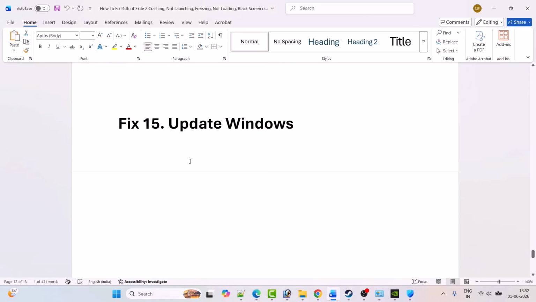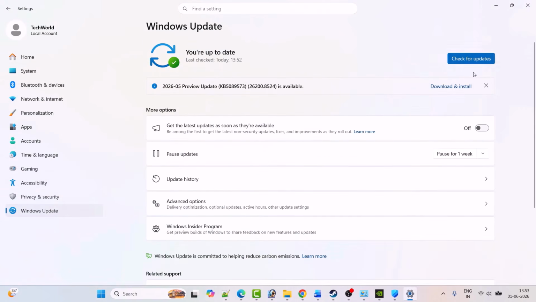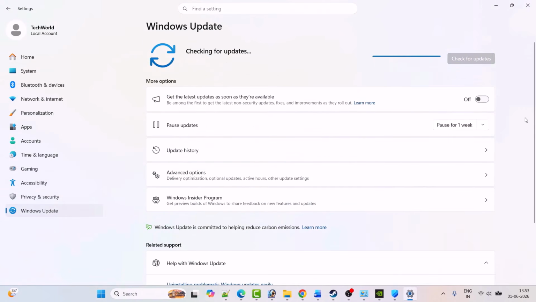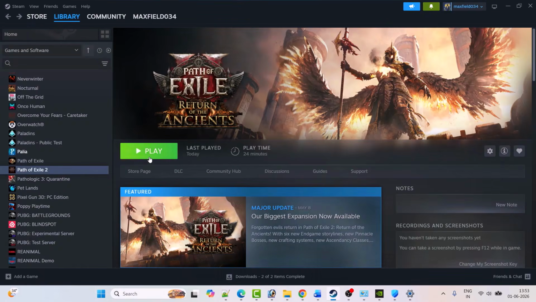Fix 15 is to update Windows. So go to Windows settings. On the left click on Windows Update and then click on check for updates, and if there are any updates available, then download and install them, and then just restart your PC, and after PC restart, go ahead, launch the game and check.